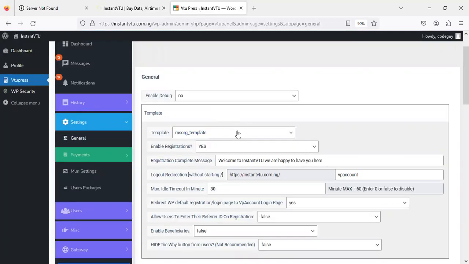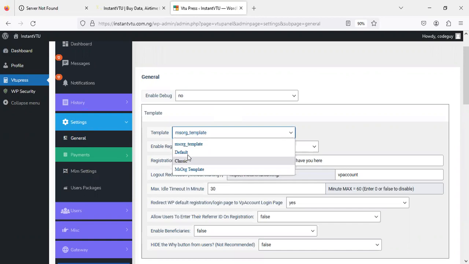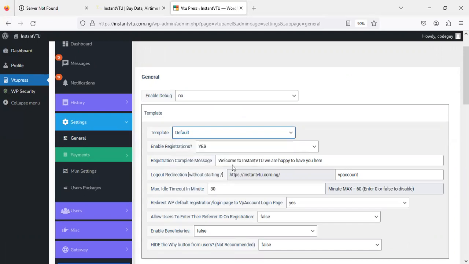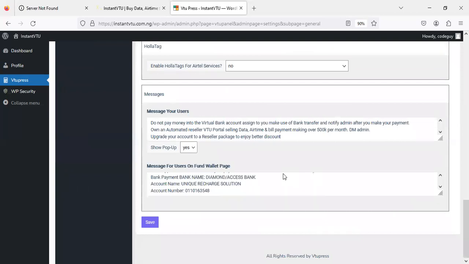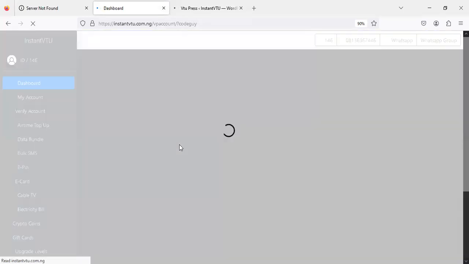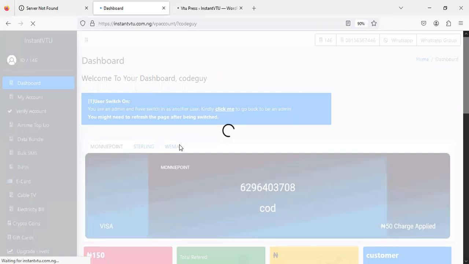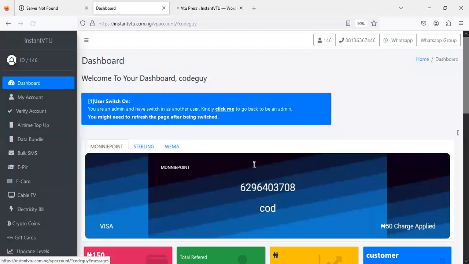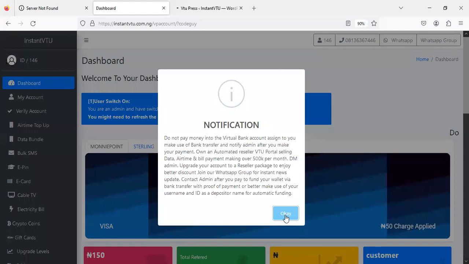Let me show you just to demonstrate what I'm saying. So here, for instance, if you click here and choose default, then scroll down and then click on save. Anything you do, make sure you save it, and then you go back and reload the user end. You will see that the user system will drastically change to bear the UI that you assign to the system. So you can see how the UI has now changed.